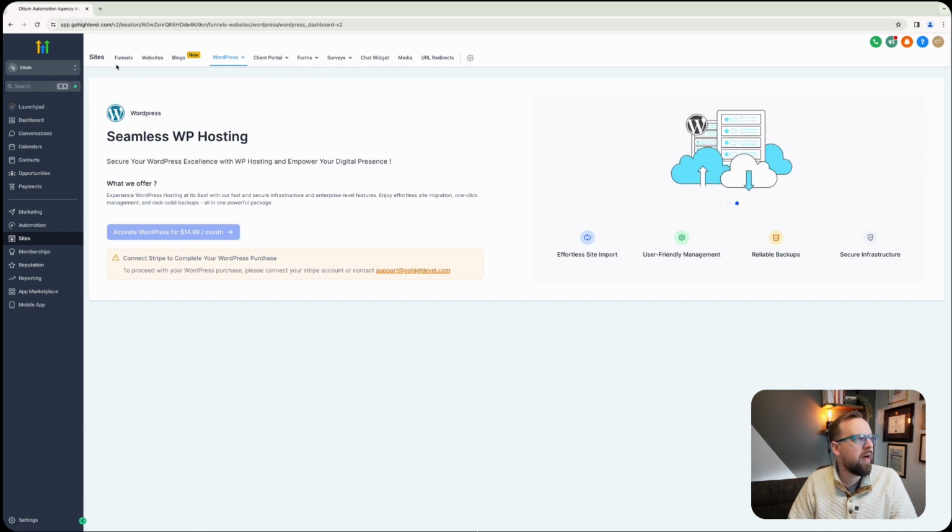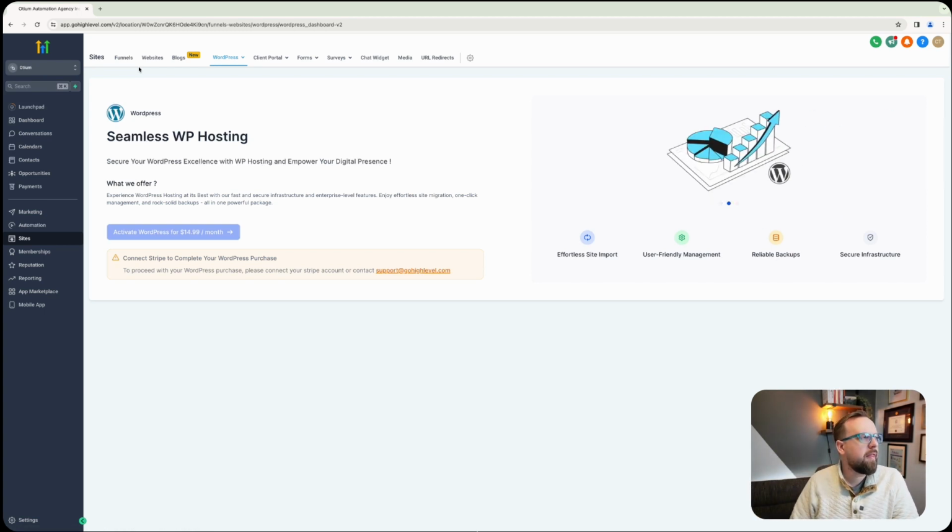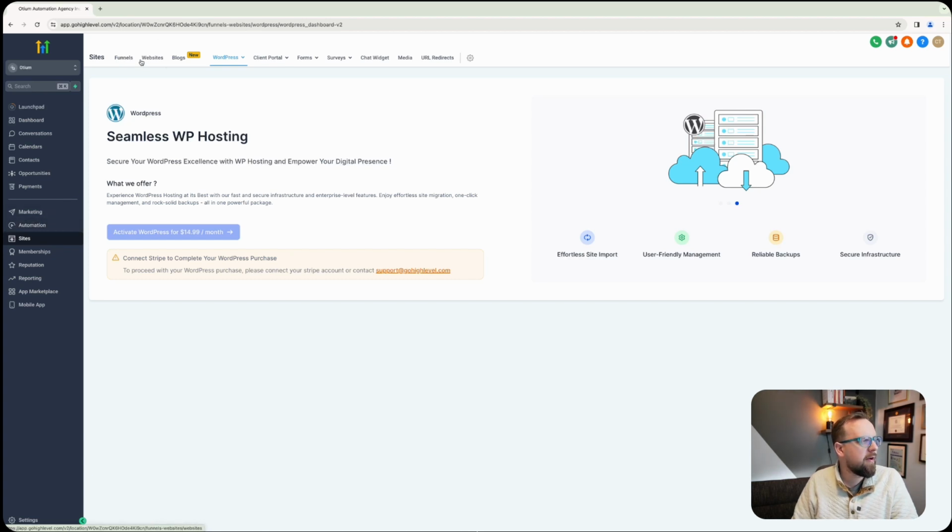The same thing with funnels. I think funnels are essentially the same thing as a landing page. And I would guess that because we have a fully functioning website elsewhere, funnels is where we'll maybe set up our checkout flow. So I think there will be a bunch of interaction between this sites area and funnels and some of the things we saw way back here inside of payments.